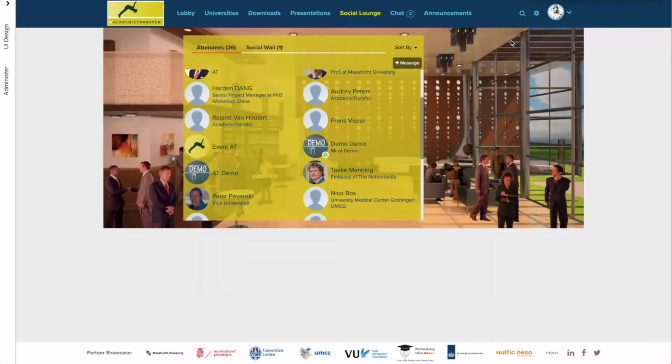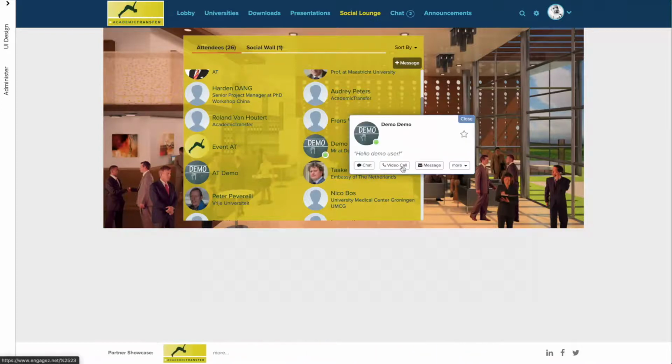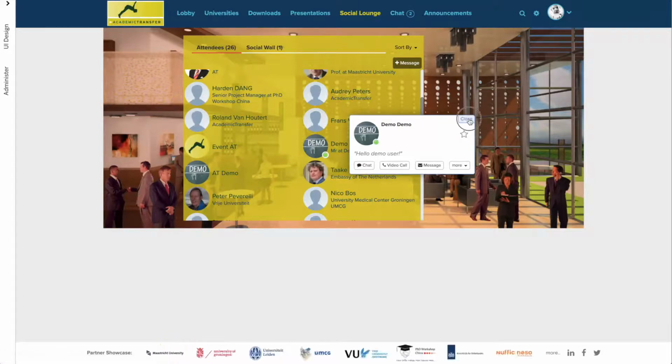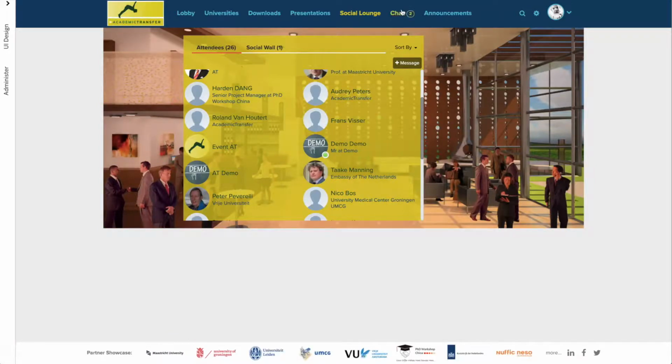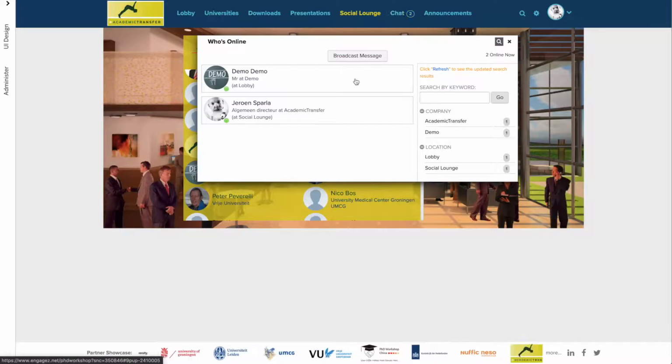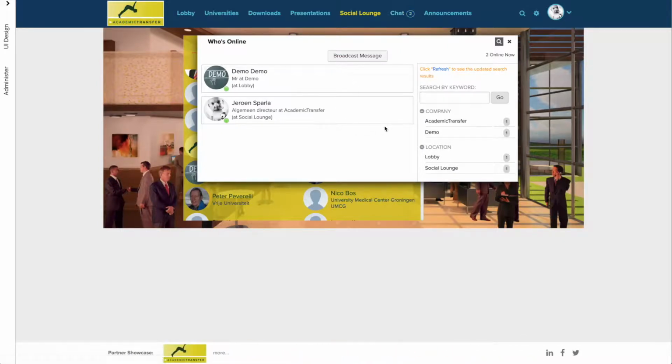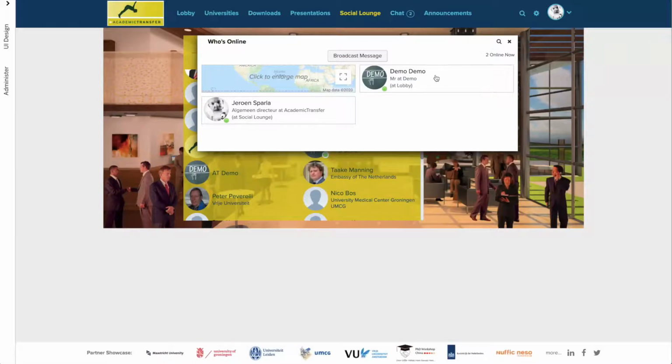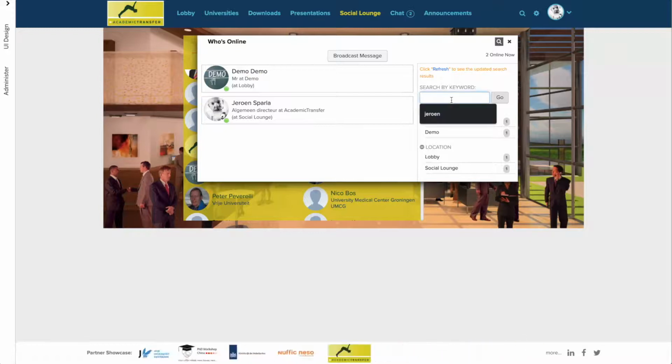For the delegates, it's also possible to start the calls with the students from within their booth. It's also possible for the students to start a call in a delegate's booth. And it's also possible, of course, to do a search on the name of a student to quickly find him or her and start a video call.